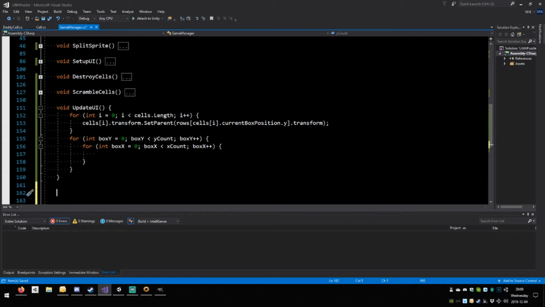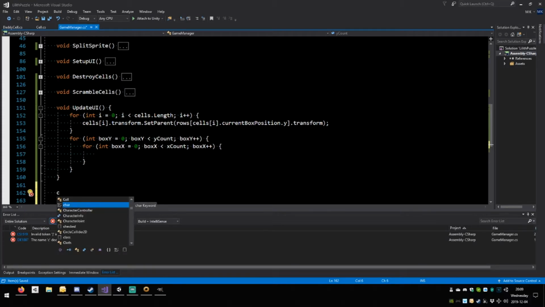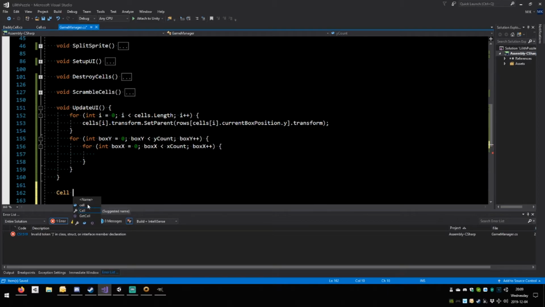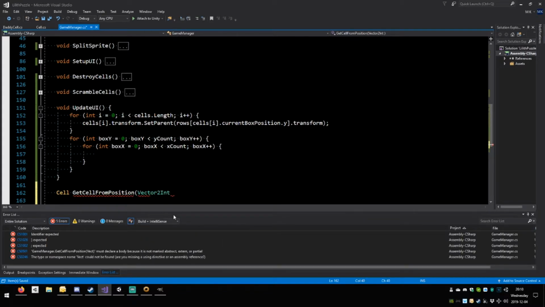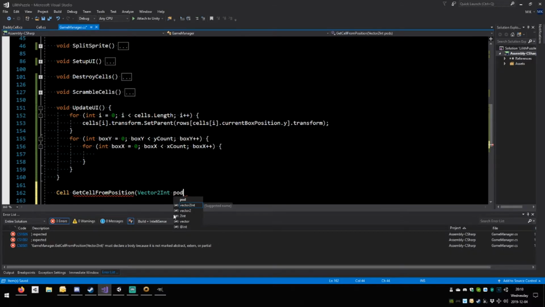You want a cell. Capital C, but that's okay, got it. So in here you want to type it capital G, get cell from coordinate or position, put a capital position. So this means this function is going to need a position. So vector to int. Okay. Position. You type position.